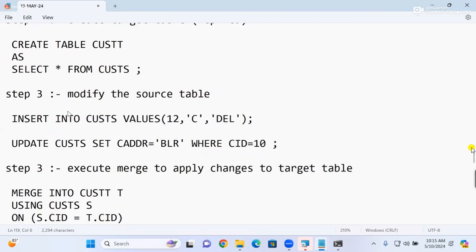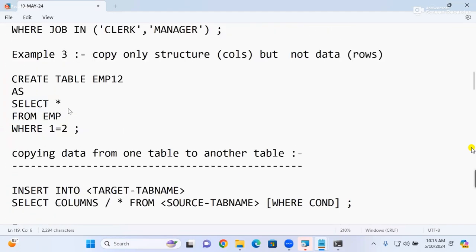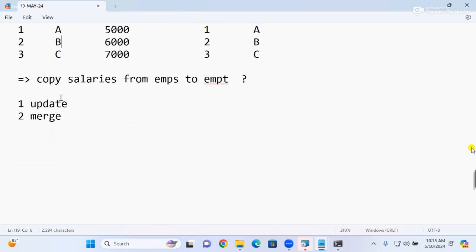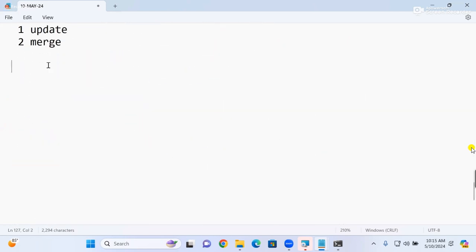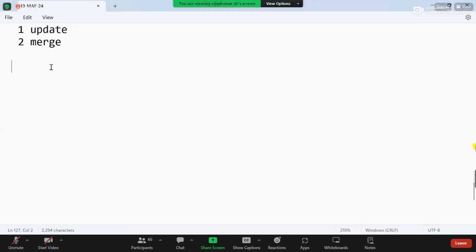That's it. So this is match. When is it useful? It is useful when you are managing replicas. Yesterday you created the replica. Today you make some changes to the source table. You have to apply the changes to the replica. To apply the changes, just simply execute merge.